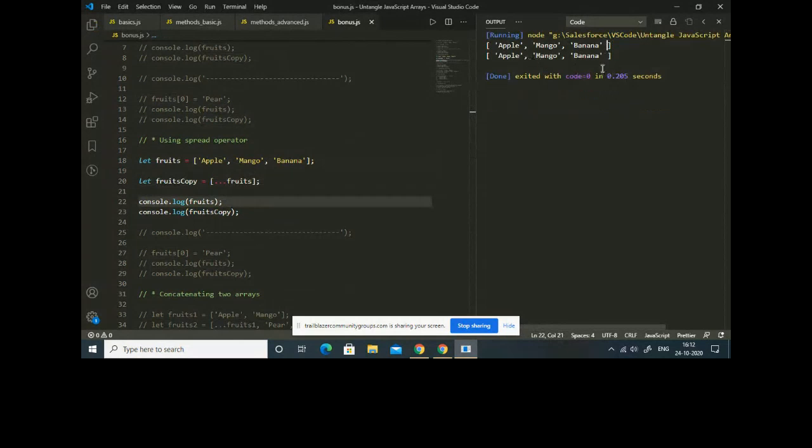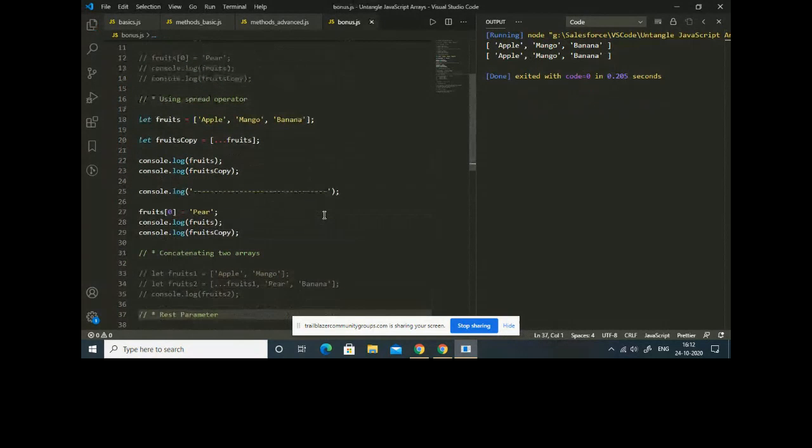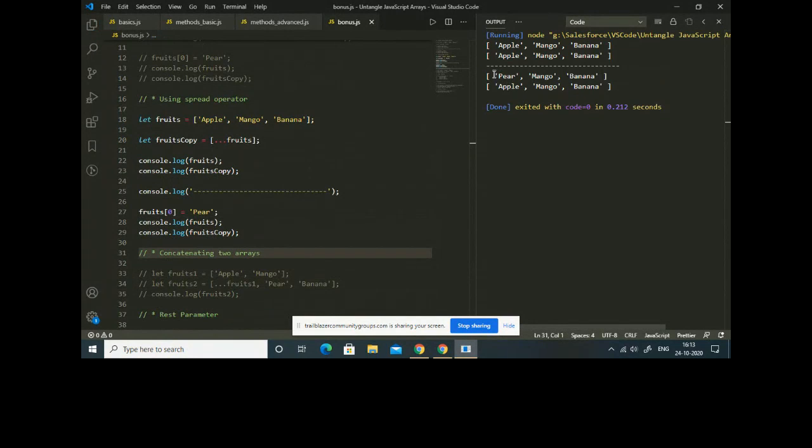So I'm having two arrays, apple, mango, banana, right? And now I'm performing the same operation again. I'm changing fruits 0 to pear, and I'm displaying the fruits as well as the fruits copy. Now let's see what happens. So now you can see only one of my arrays changed and my fruits copy is not changed, right? So in this case, I'm able to create a copy of my fruits array very clearly, and this is not changed. Why is this working?